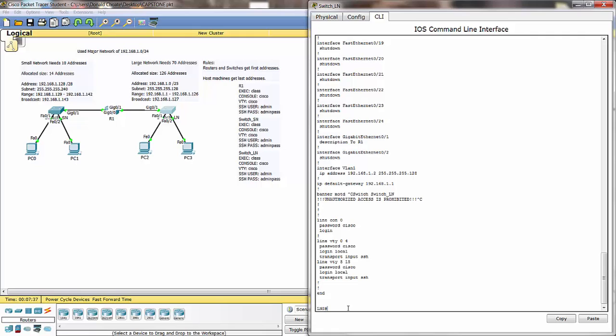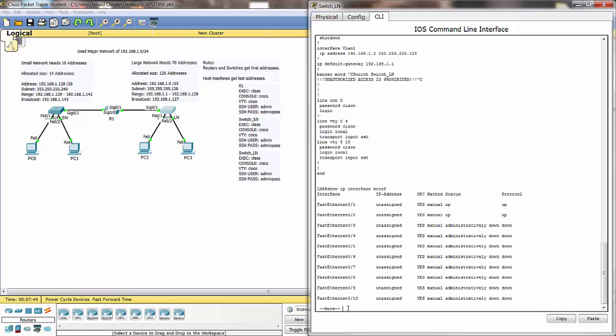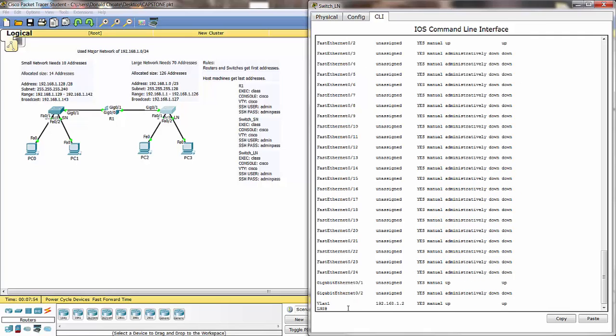Let's go ahead and take a look at our interface status. Show IP interface brief. Here's our basic overview of our statuses. We've got our first two FastEthernets opened up, heading to our hosts. Everything else is, of course, shut down, except for our VLAN. Our VLAN is set up 192.168.1.2. It's good to go.